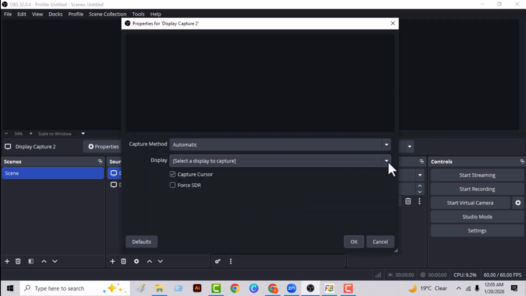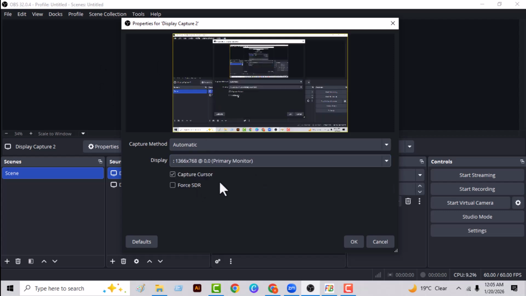In the Display Capture settings for this new source, open the drop-down menu and choose your secondary monitor. This tells OBS to capture the second screen instead of the first. Make sure the correct monitor is selected.